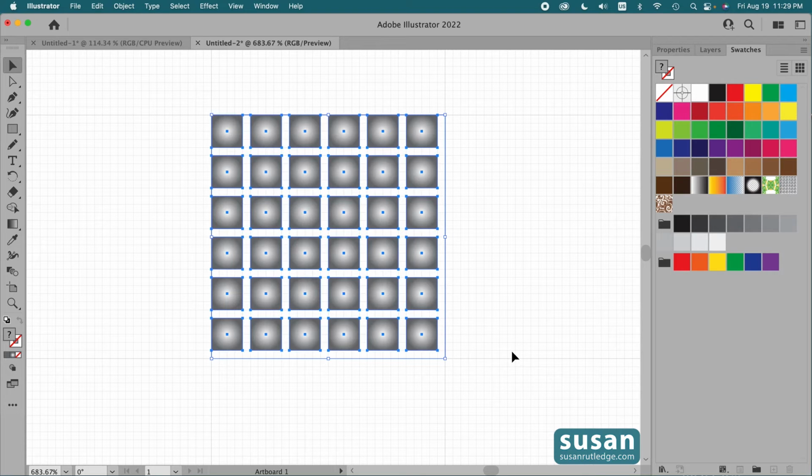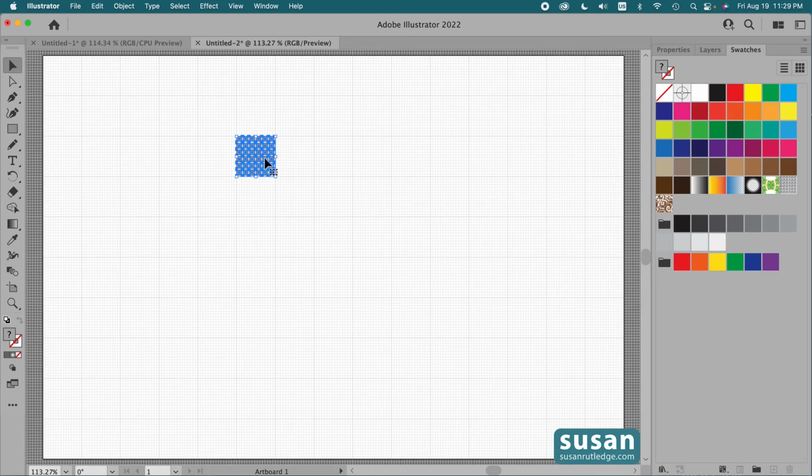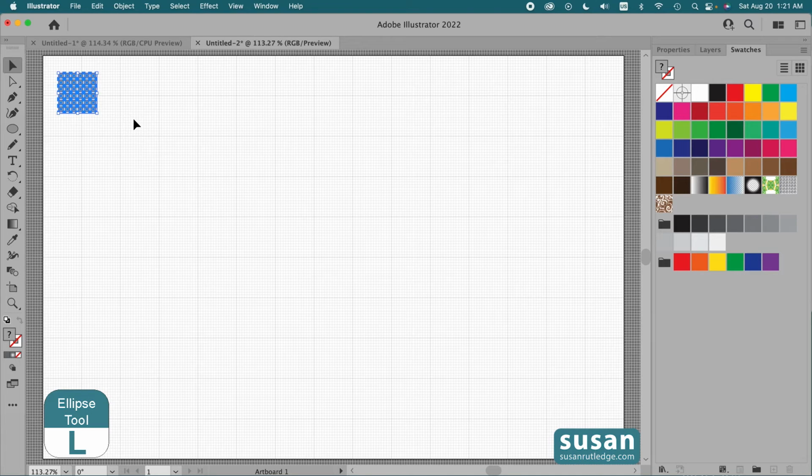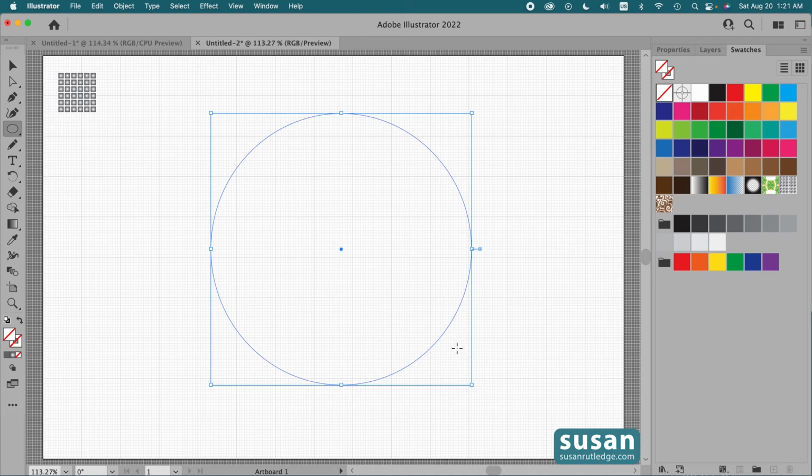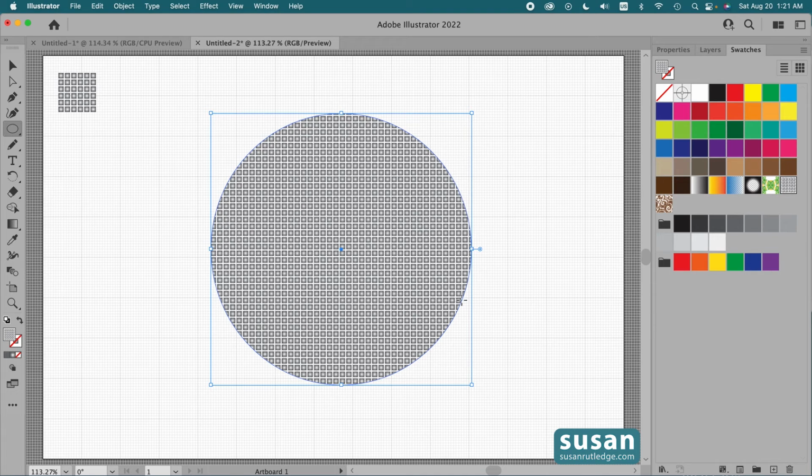I'm going to zoom back out, keyboard shortcut Command 0. You can see now how small that actually is, but it's going to work perfect. I'll get the ellipse tool, keyboard shortcut L, and drag an ellipse out on the artboard, and then I'll move over to the swatches panel and click on our new pattern swatch, and it's going to apply it to the circle.